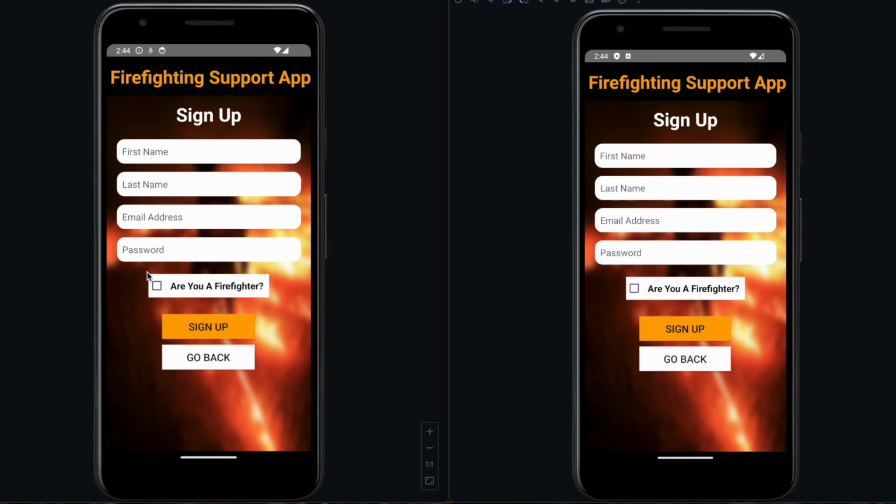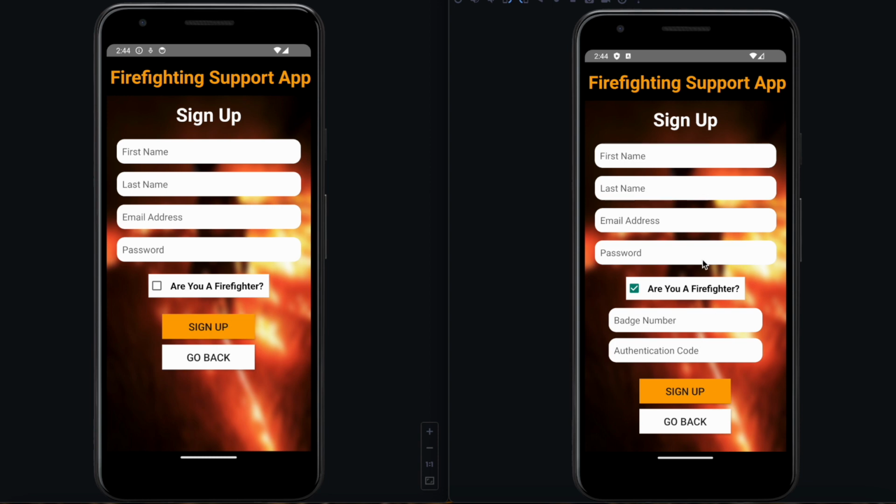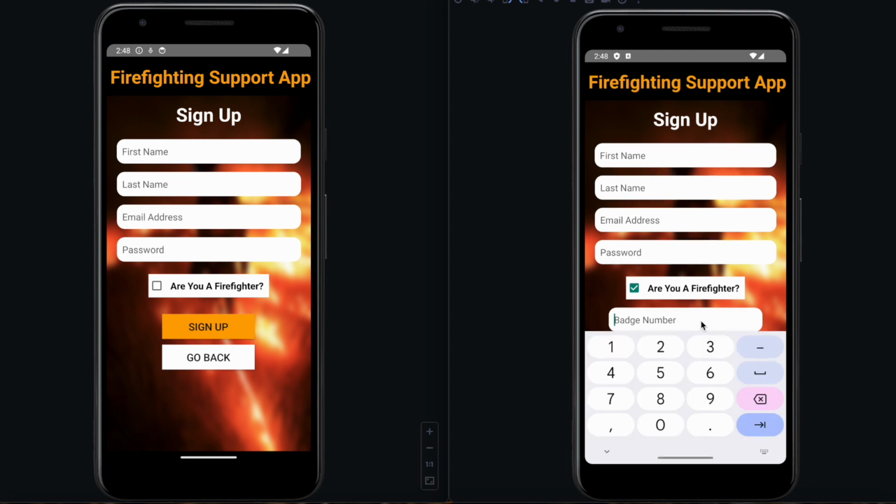Now if you're a supporter, you leave this unchecked and you can just hit the sign up button and you'll be good to go. But if you're a firefighter, you're going to have to check this box and you're going to have to enter information into two additional data entry fields, which are batch number and authentication code. Now the batch number has to be 8 digits long, which means that no letter should be included and it has to be 8 characters long, with each of those characters being digits or numbers. And that's pretty clear as we don't allow any letters to be entered and it's only numbers.